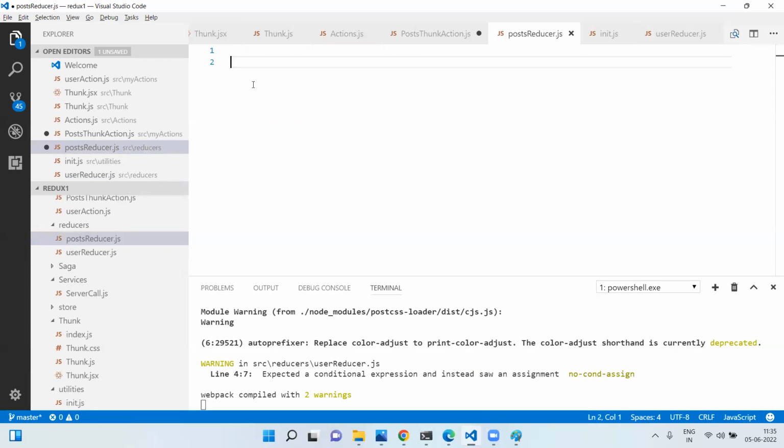First, you need to write a const postReducer. Yes or no? Take an object, initial state. Then what is a reducer? It is a normal function only. Yes or no? Yes. Then it takes two arguments. What are those? State and action. Yes or no? State and action.